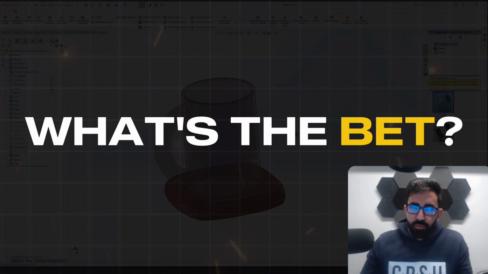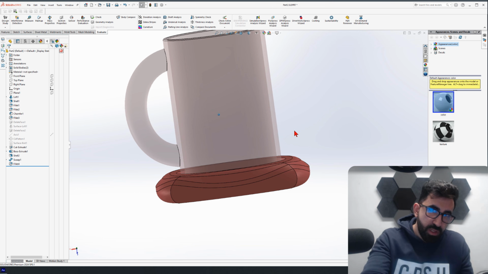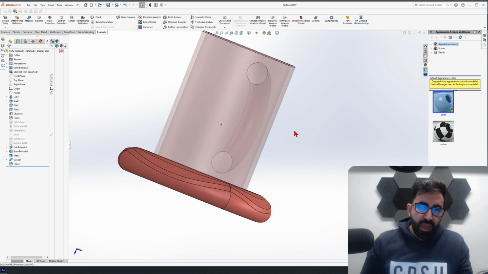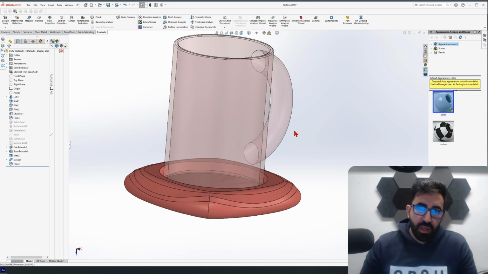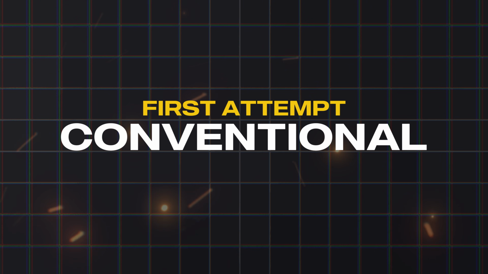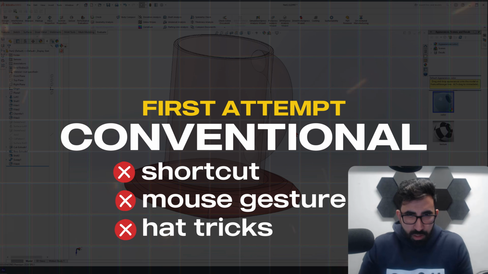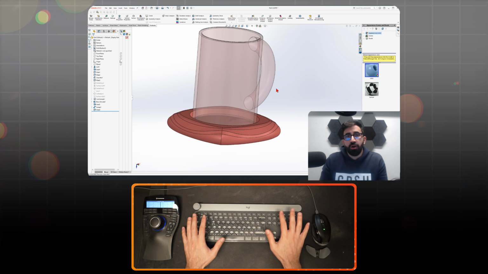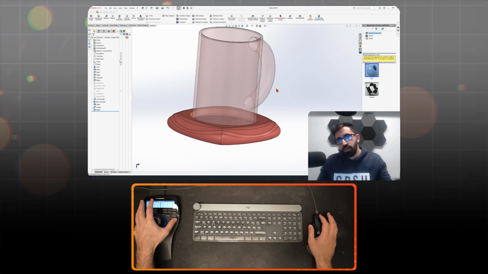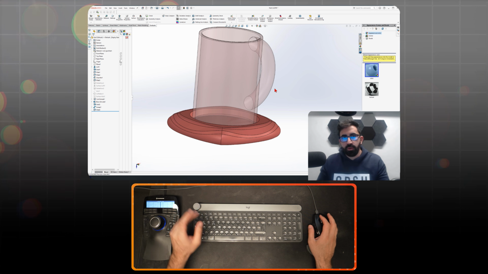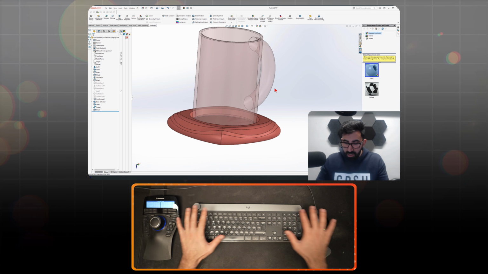What's the bet? I'm going to bet that I'm going to model this coaster a lot faster than you, and we're going to time ourselves. I'm going to do that 2 times. First time with the conventional methods without using any shortcuts, any mouse gestures, or any hat tricks. You would see my hand on the keyboard at all times, as well as my mouse. I'm not going to use my space mouse just to keep it fair because not everybody is using that. So we're going to stick to these two.